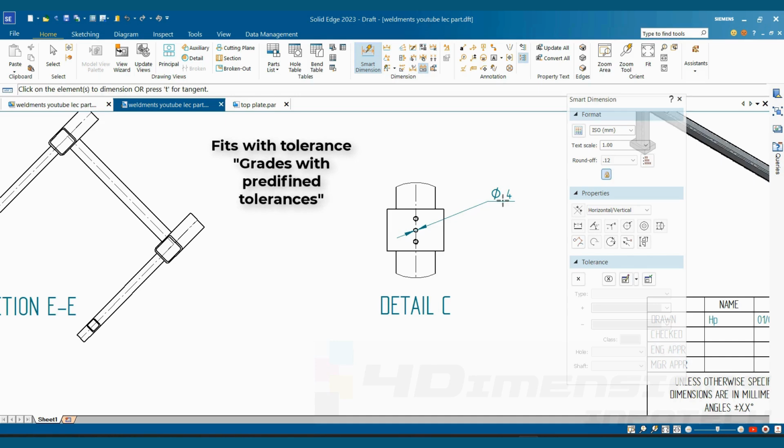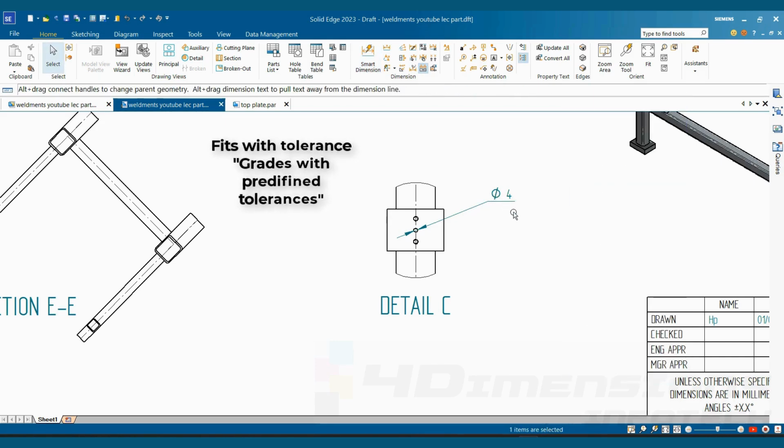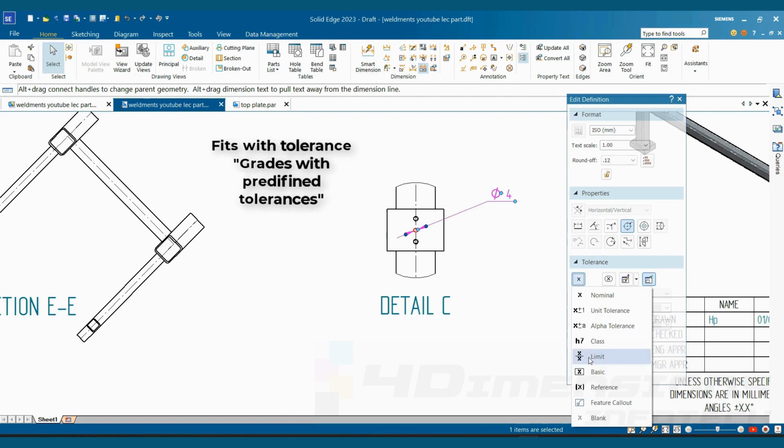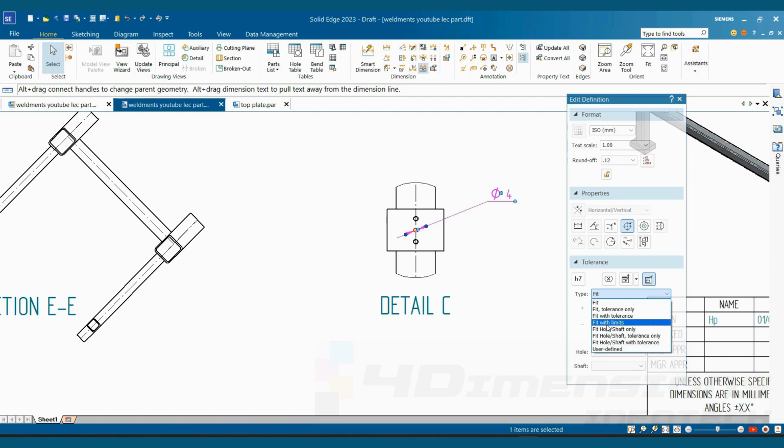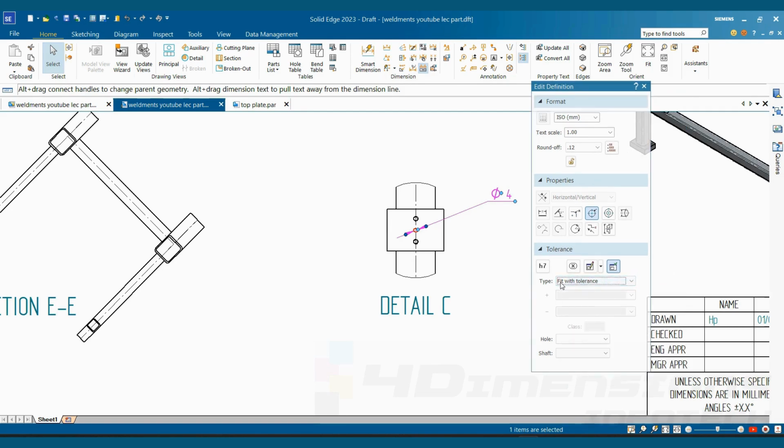Now to show the fits and tolerance here, we just need to select the value, go to the tolerance type, and select H7 class. As soon as you select the H7 class, it will ask you for the subtype. That is, if you want to show only fit or fit with tolerance, you can also show fit with limits or user defined. So we will consider fit with tolerance here. After selecting fit with tolerance as the type, you just need to select this hole option here. As we are applying tolerance for the hole, you select the hole option, and you can see different types of fits being shown.